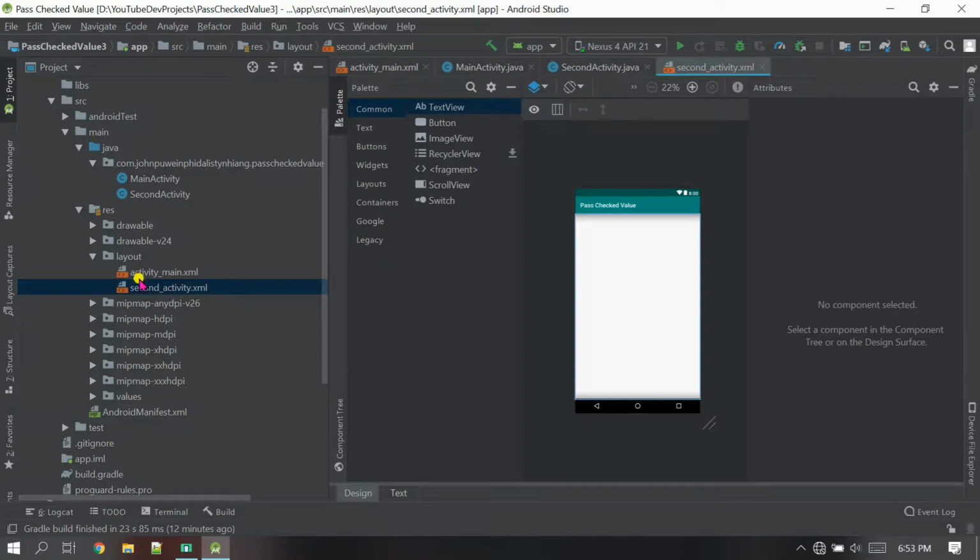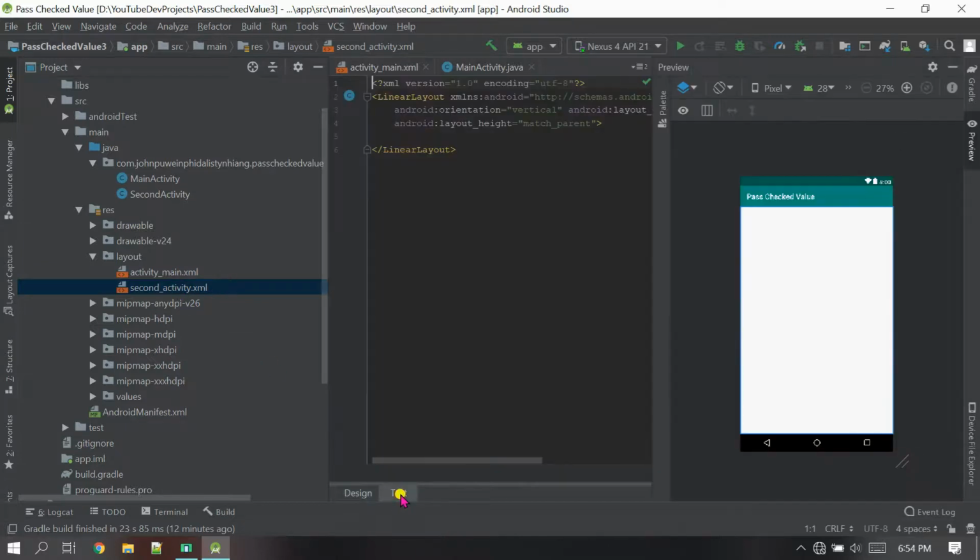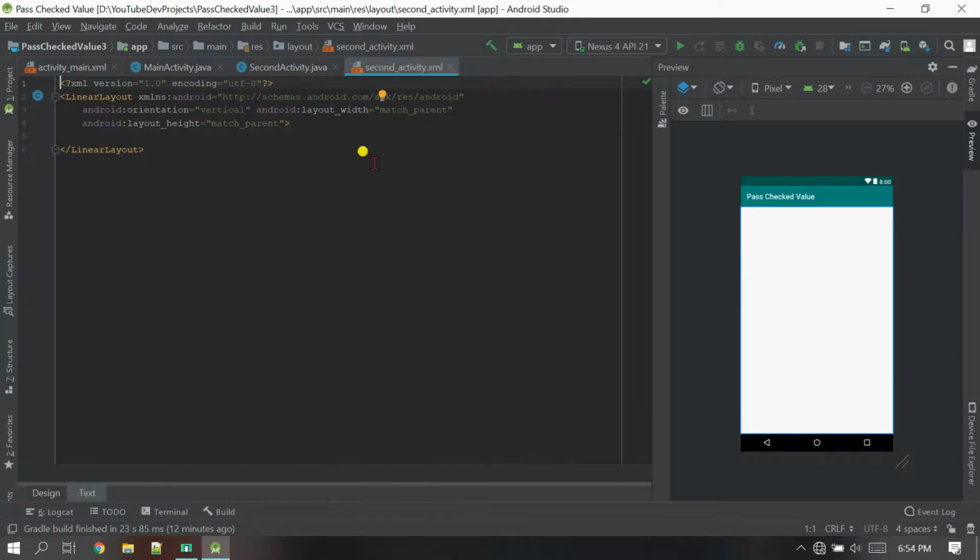Okay, now let's go and create the object in the second layout, because we are retrieving the value from the first layout and receive in the second layout. So in the second layout we are going to show the boolean value in the checkbox. So let's go and create. I'm gonna select the second activity XML. Okay, now to arrange the code, Control Alt L.